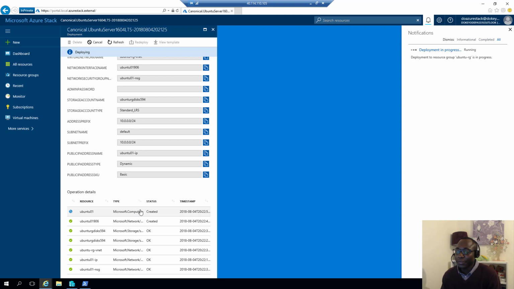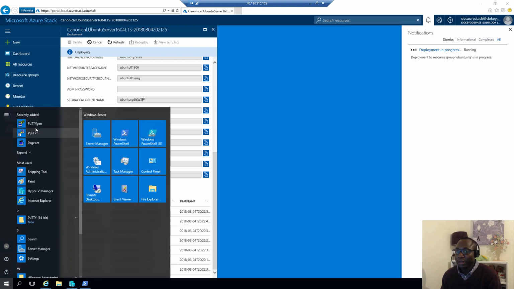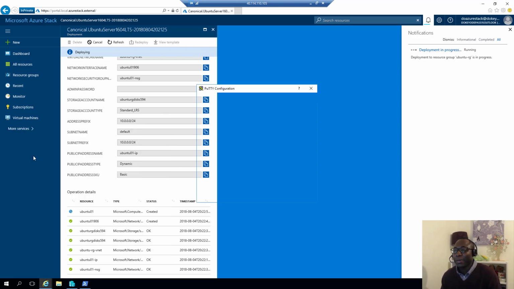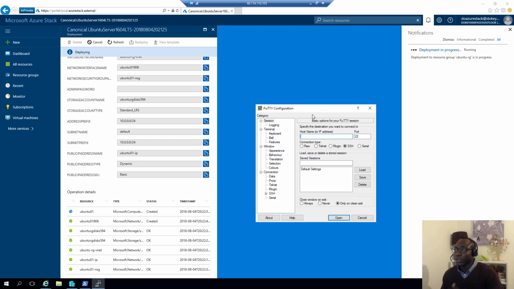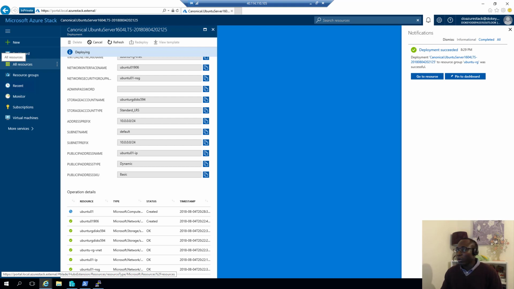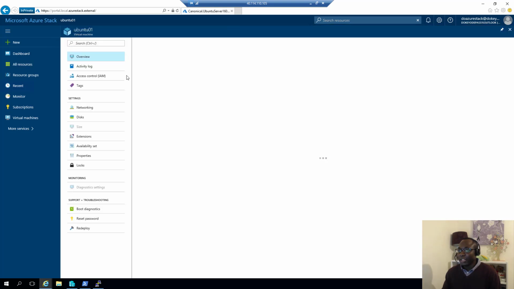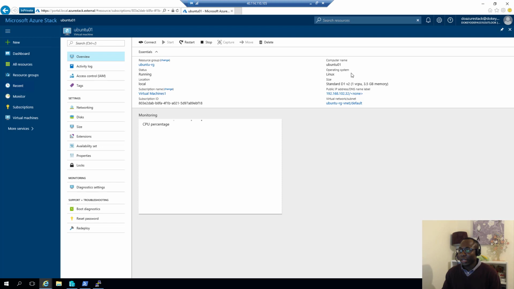Once this has completed successfully, I should be able to, from my machine, connect to the public IP, which would be a private IP in this case, but software-defined networking has already been set up so that I will be able to connect to this machine via its designated public IP address. So I'll see you once this completes. And welcome back. So the deployment completed now, and I can click on go to resource there, and it takes me to my virtual machine resource in Azure Stack.